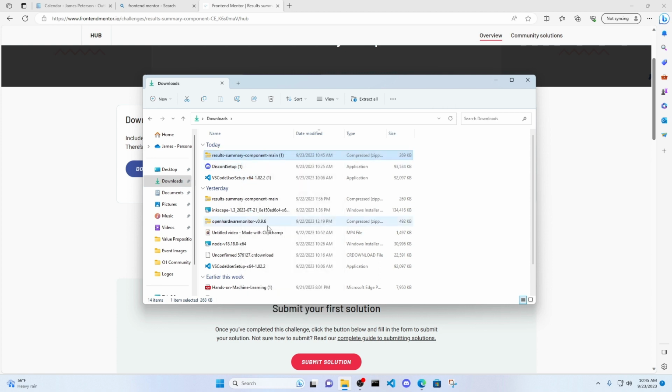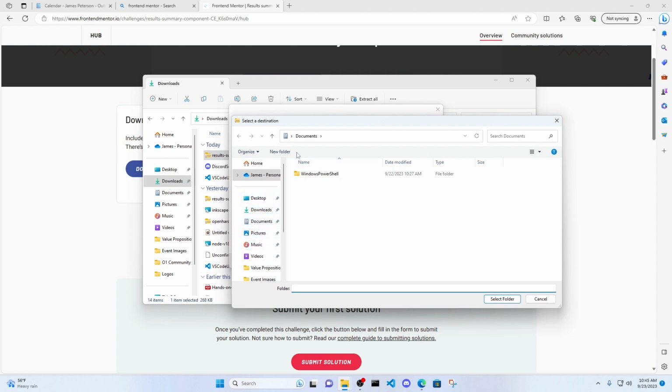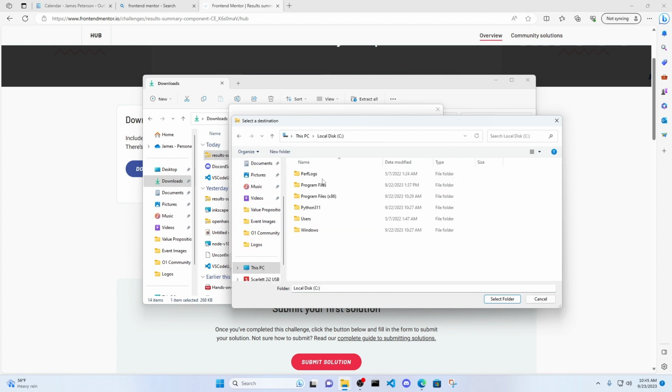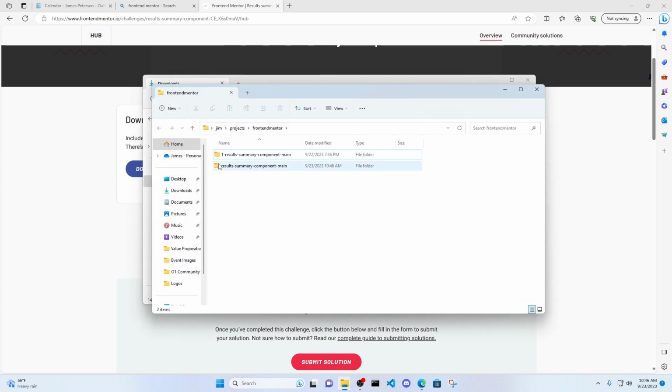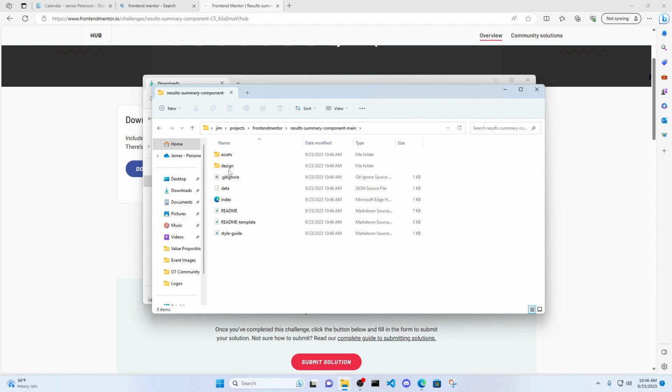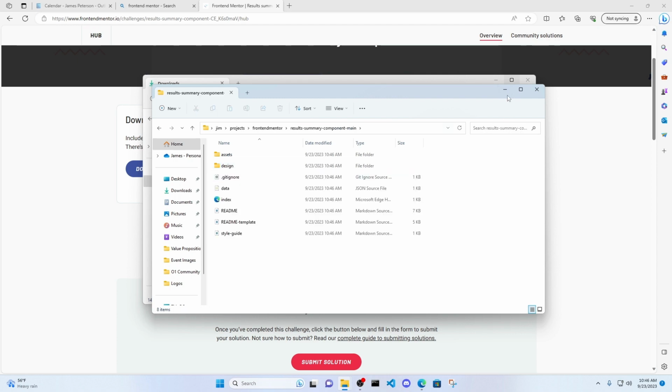Right click, extract all. Extract it where you want it extracted. So I'm going to go ahead and go to, let's say, projects. Go wherever you save your projects and select that folder. You can see I'm in the front end, the projects, Frontend Mentor folder, extract, and it'll bring it right there. So this is the one I just downloaded. So now you have your project.